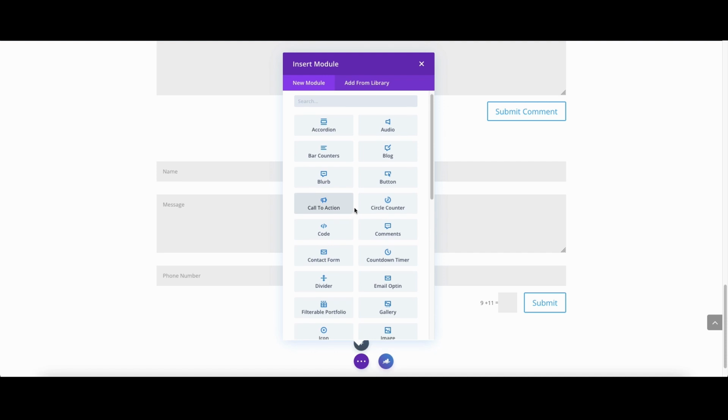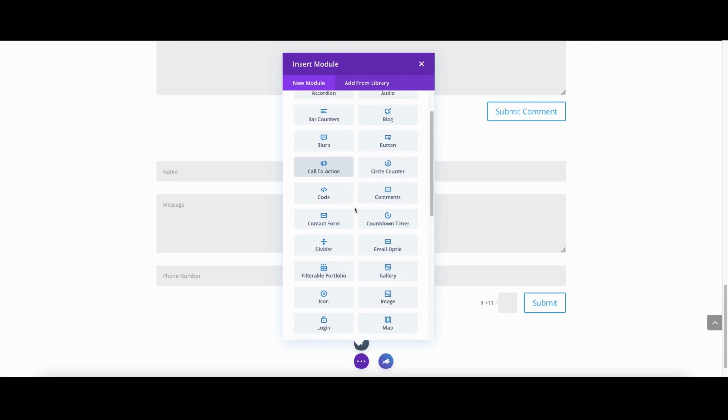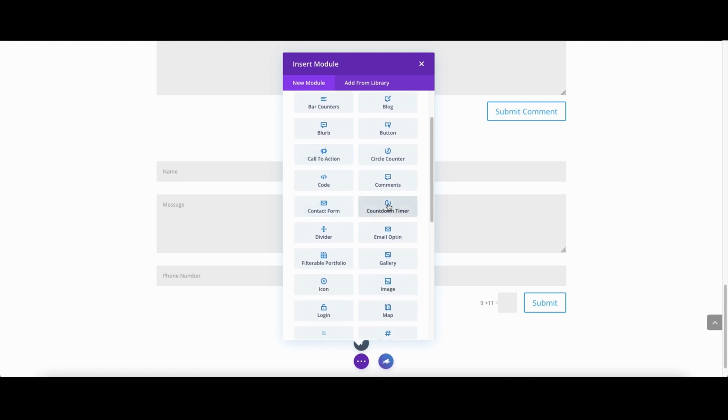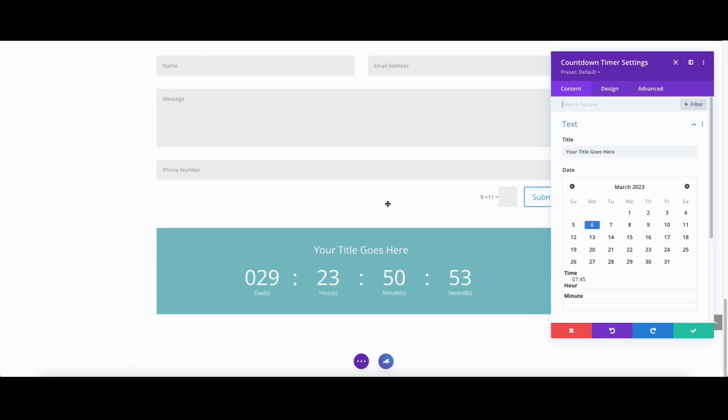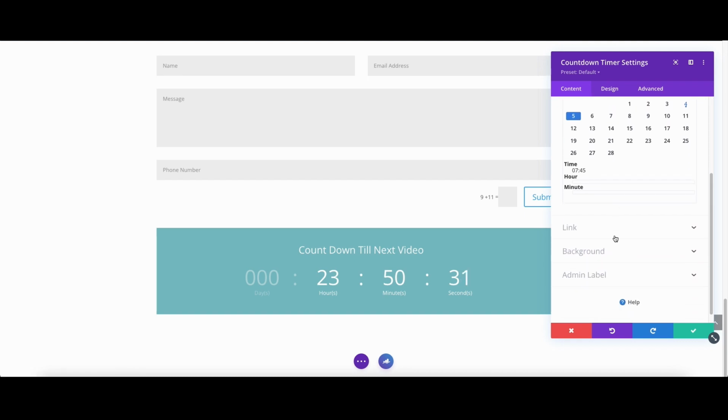What's our next one? Countdown timer. Tab 4. Countdown timer. Cool. So you can do a countdown to a date. I've not used this one either. Countdown to the next video. We're on February 4th. That'll be tomorrow, maybe. That's pretty neat. And of course, you can design it how you want to.